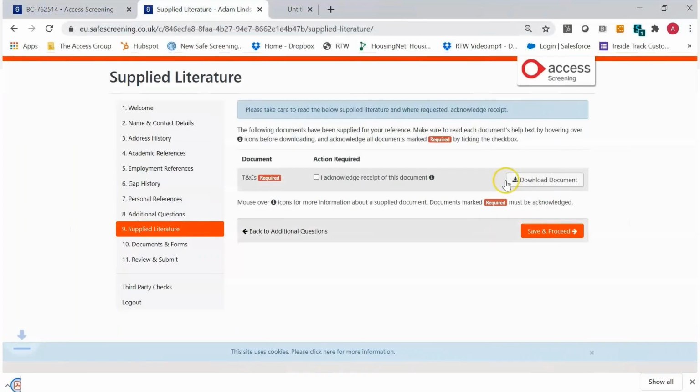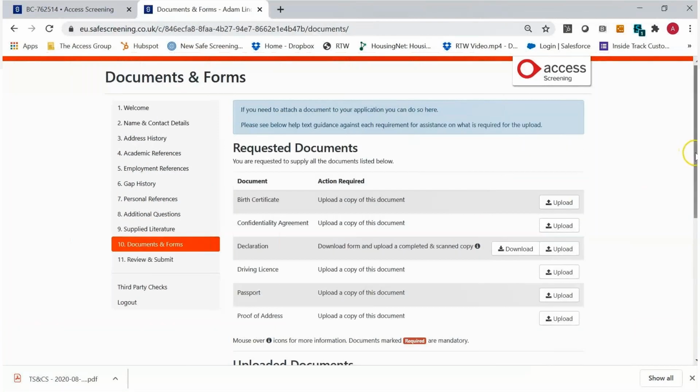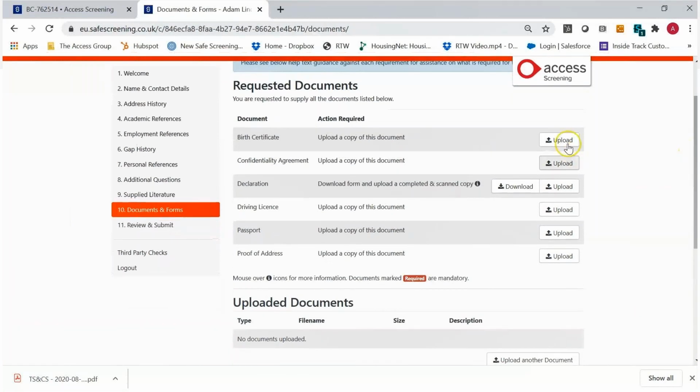Similarly, you might want to give them documents. This document has been made mandatory, so they have to download it and acknowledge they received it. Then you might want to collect documents. They can take pictures with smartphones. You could set a document to be downloaded, printed, signed, and then uploaded, just depending on what you need.